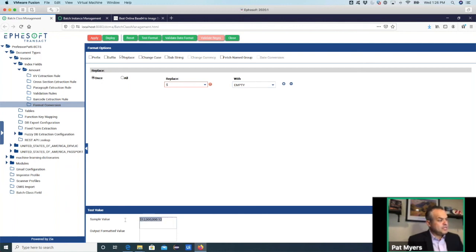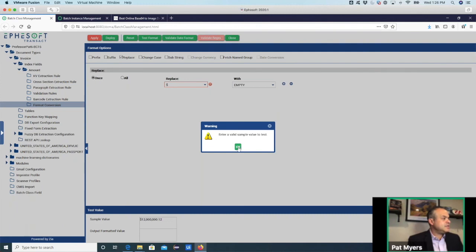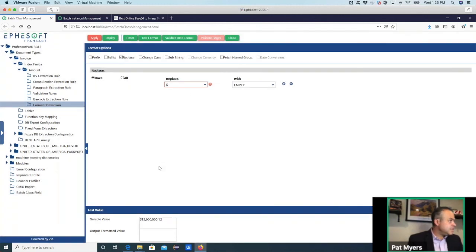So what I want to do is first remove this $, because that's one of the values perhaps that you're extracting off of that value. And so I can go ahead and test that. Sorry, what did I do here? I didn't validate. Validate regex, there we go.